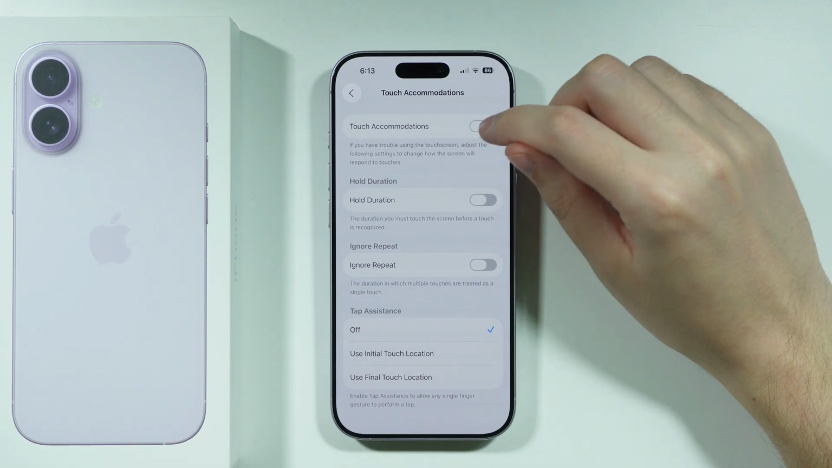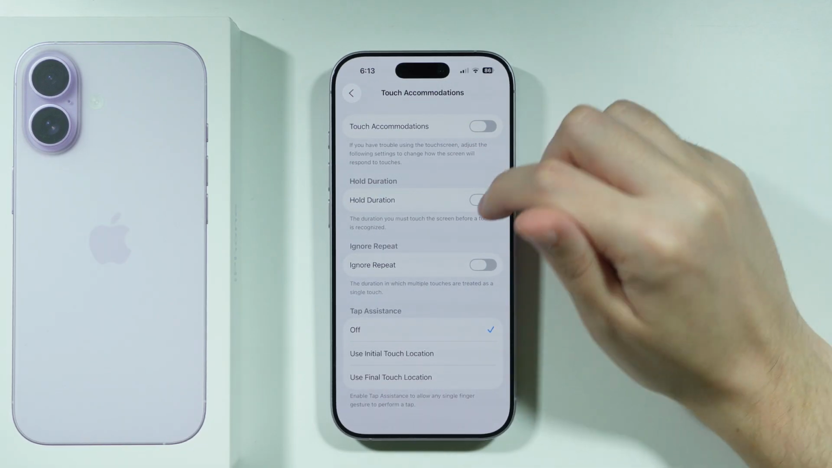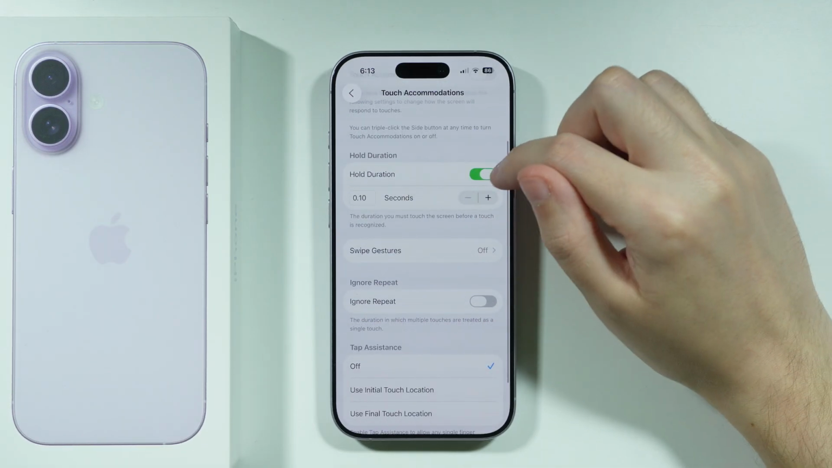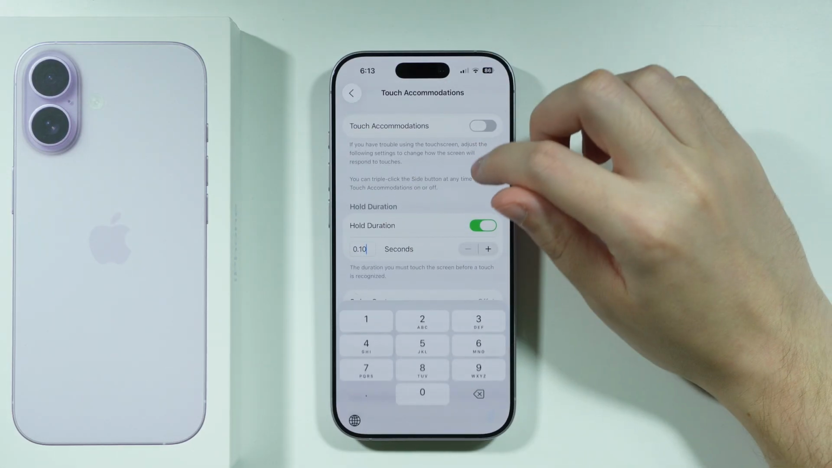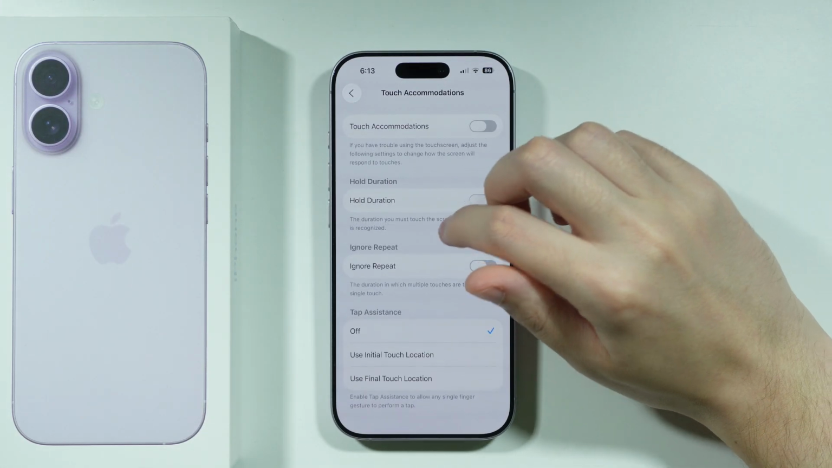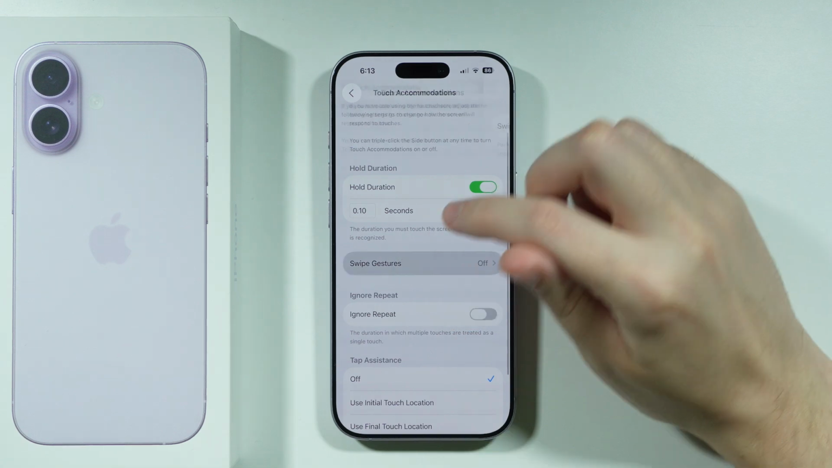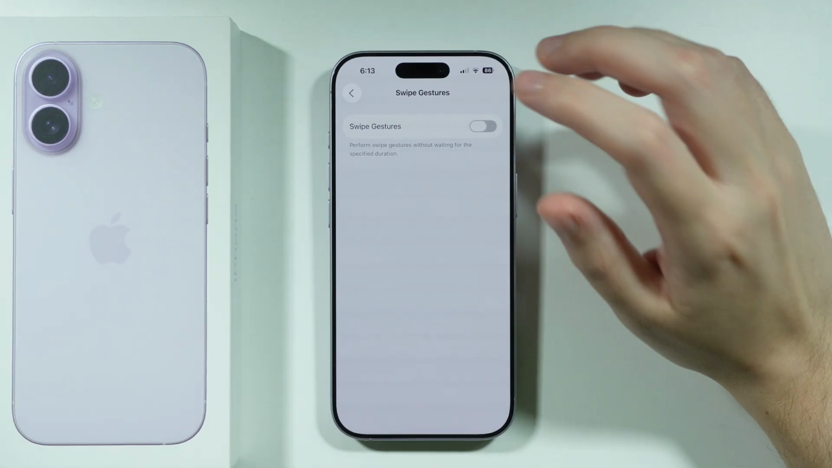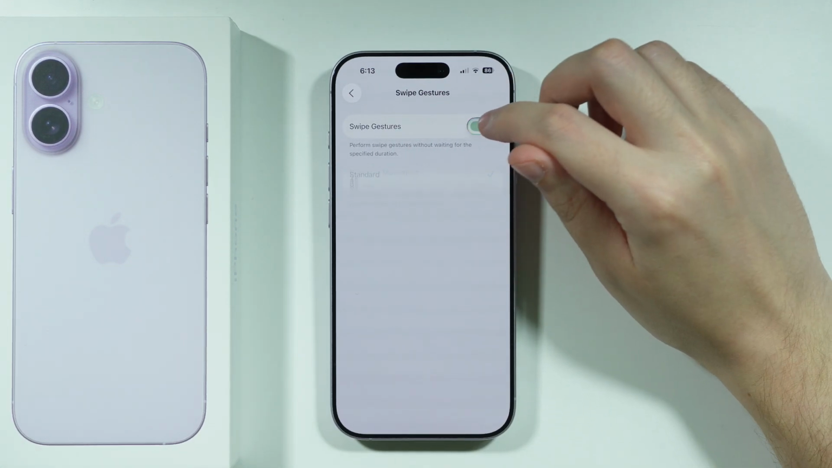disable Touch Accommodations, and it can be adjusted below over here. So you can, for example, adjust the hold duration to select an amount of seconds, and when it's enabled, you can also adjust swipe gestures, so you can perform swipe gestures without waiting for the specific duration.